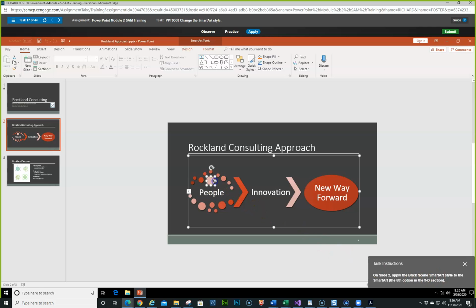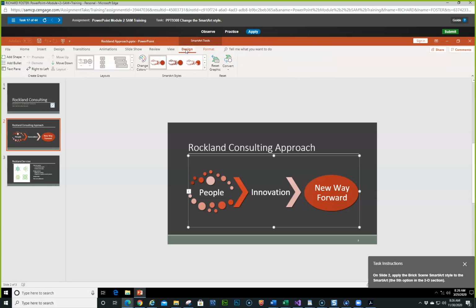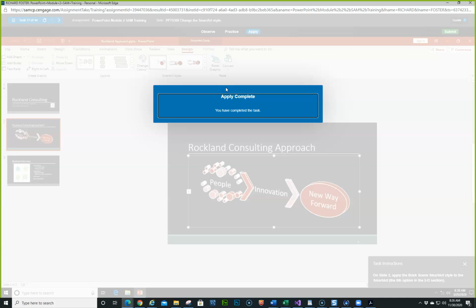So here's our smart object. If we're clicking it here, we want to go to either design or format. It's going to be one of those two. So here is our Smart Art Styles, happens to be in design, and it says the 5th option in the 3D section. 1, 2, 3, 4, 5. That says brick scene. Yes. Okay. Again. All right. So we'll do 22 out of the 44.